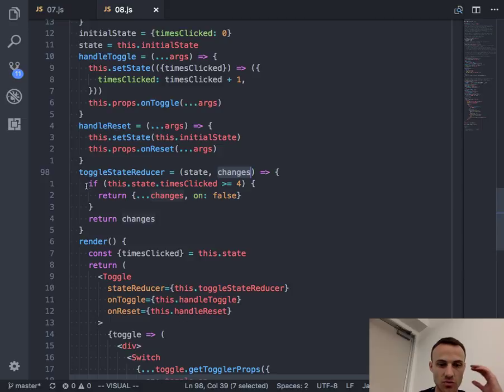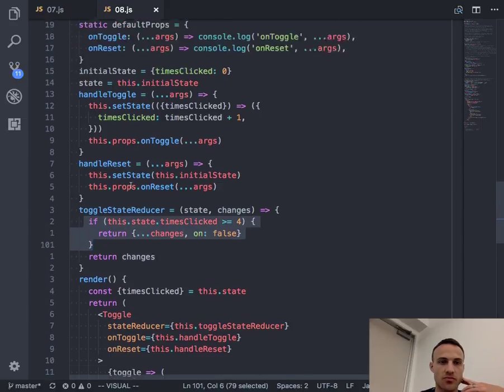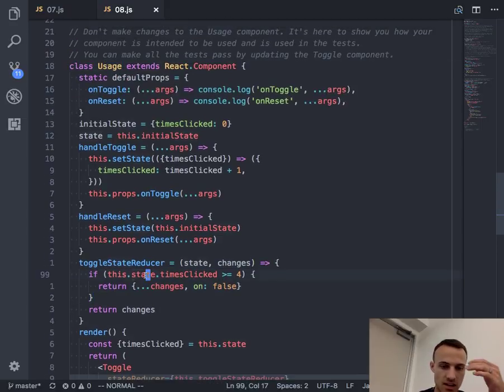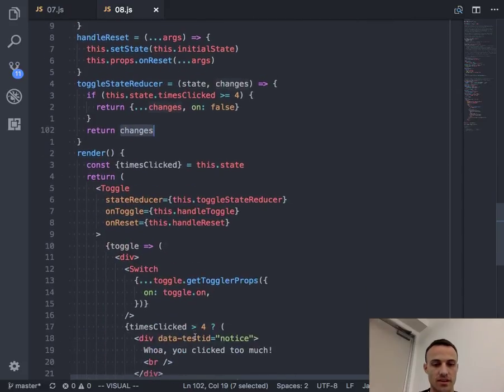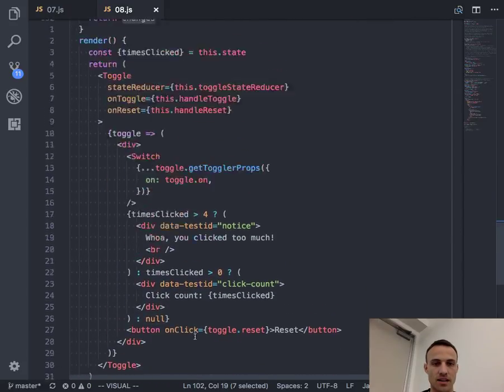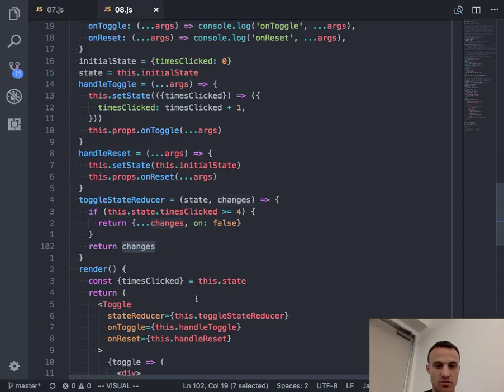But in any case, we're going to say if the usage instance state has timesClicked greater than or equal to 4, then we'll be fine with whatever other changes you want to make, but I want to make sure that the on state will always be false. So if you're trying to change it from false to true, I'm going to say no, it's got to stay false. Otherwise, we'll just let you do your changes as you want. And that's how you use the state reducer pattern.